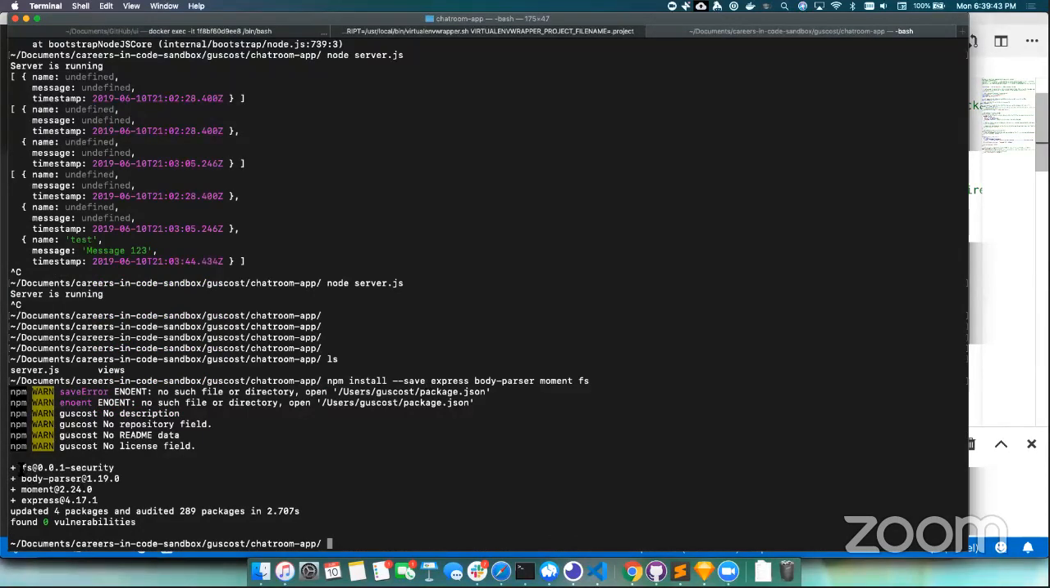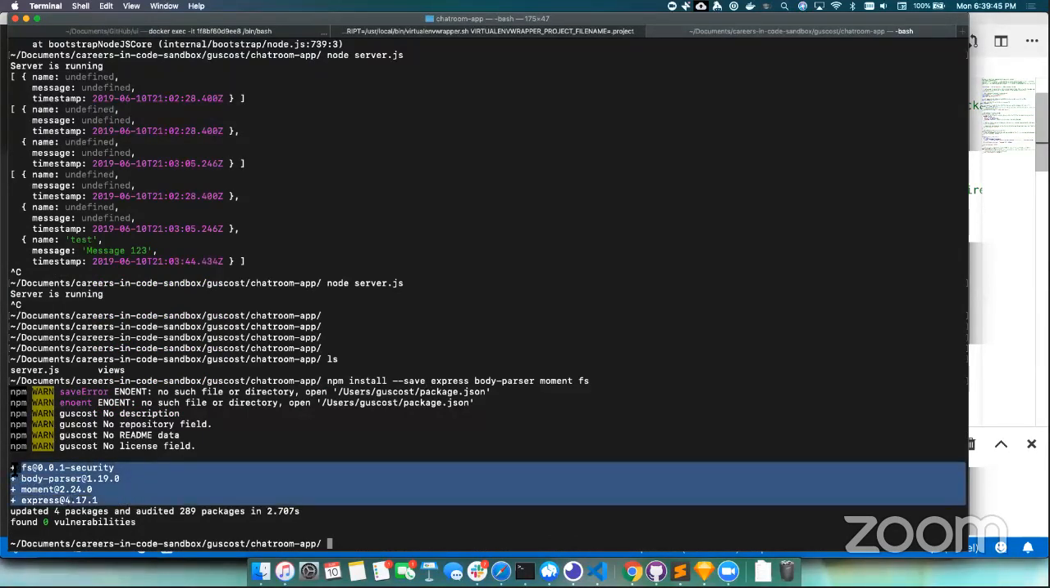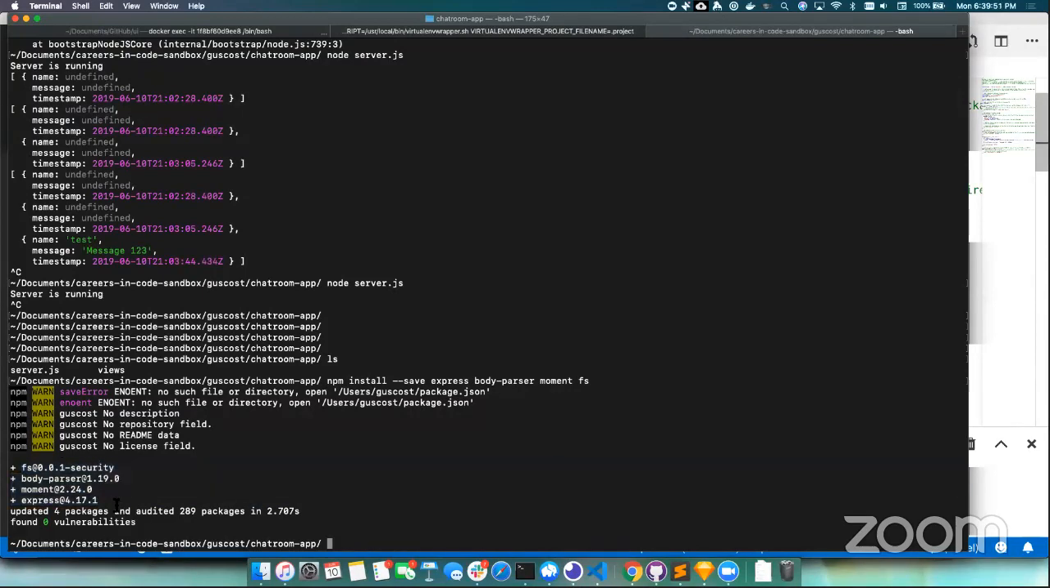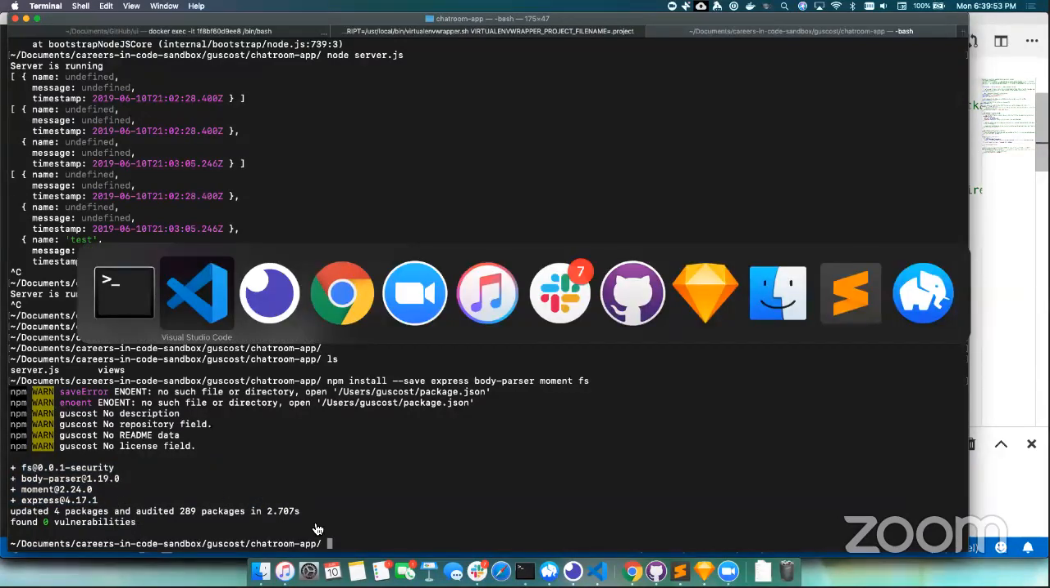Okay, so it tells you here it's plus symbol and it's added each of these packages at a certain version. Very good.